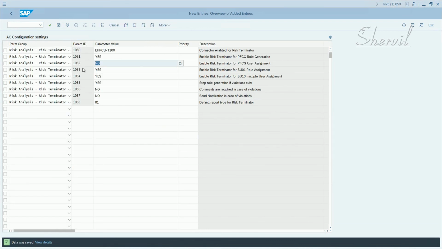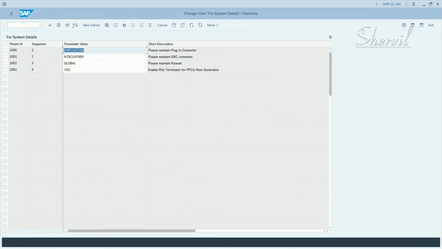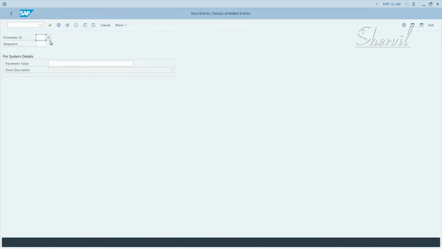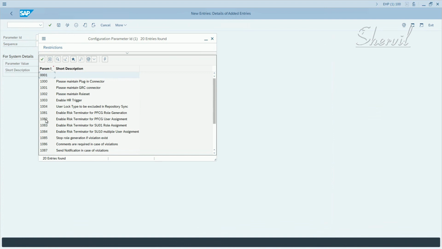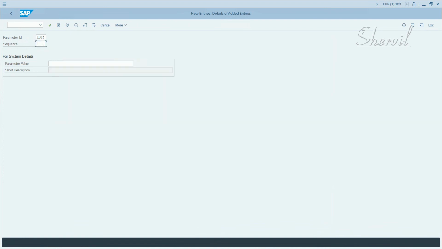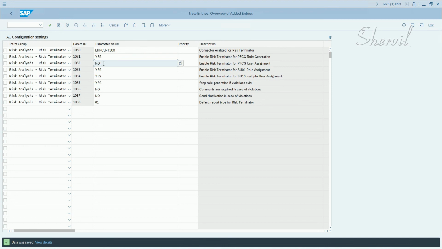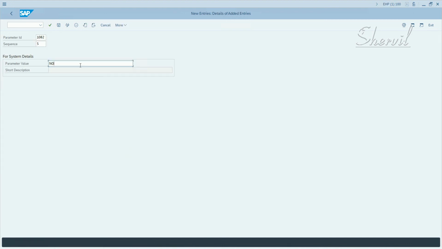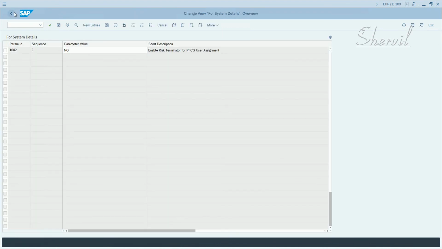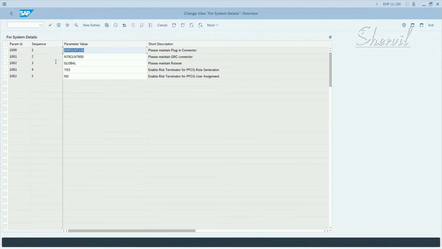1082 we said no. What is 1082? Let's go and do this. Take the parameter ID 1082. This is 5. 1082 is, do you want this risk terminator to be triggered for user assignment in PFCG? We said no there, right? In the GRC system. So let's say no here also, right? Save. Okay. So we have 5 now.